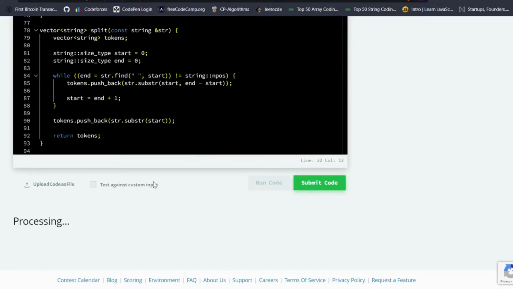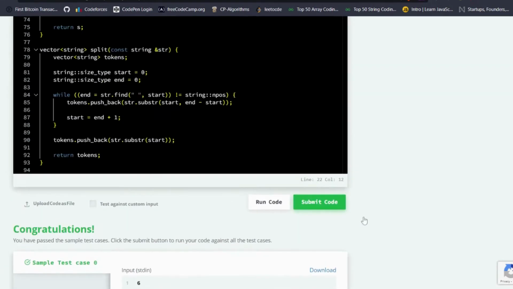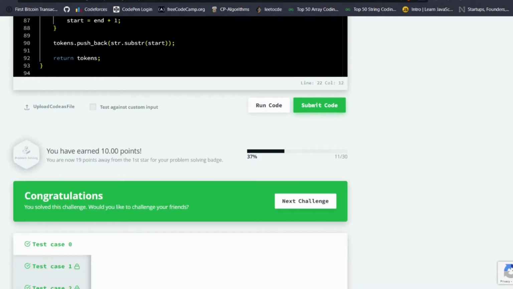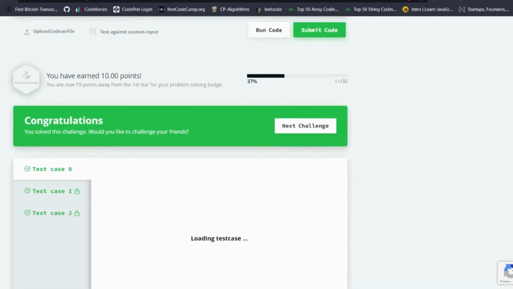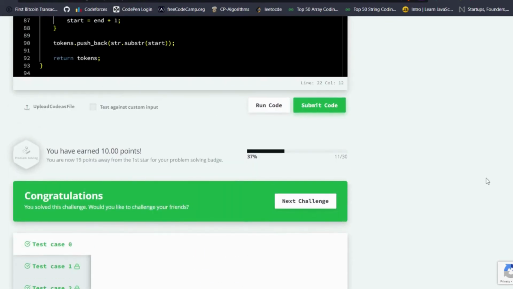So let's submit it. Let me run it and show you guys. Yeah, so it's running. Let me submit the code. Oh no, the test cases were not that many, so I think the code didn't give me an error.